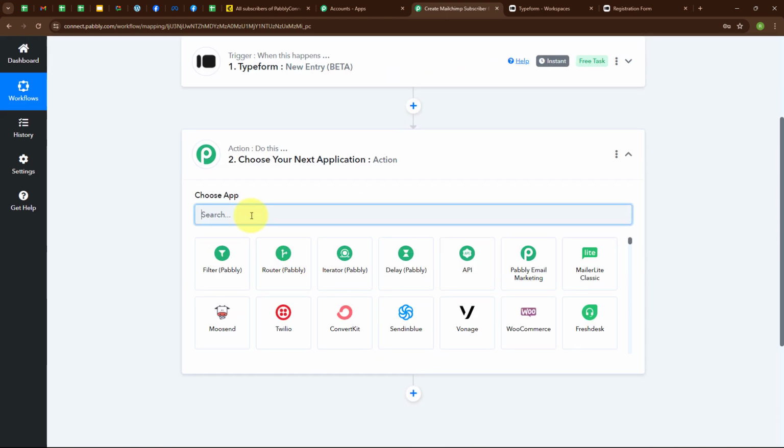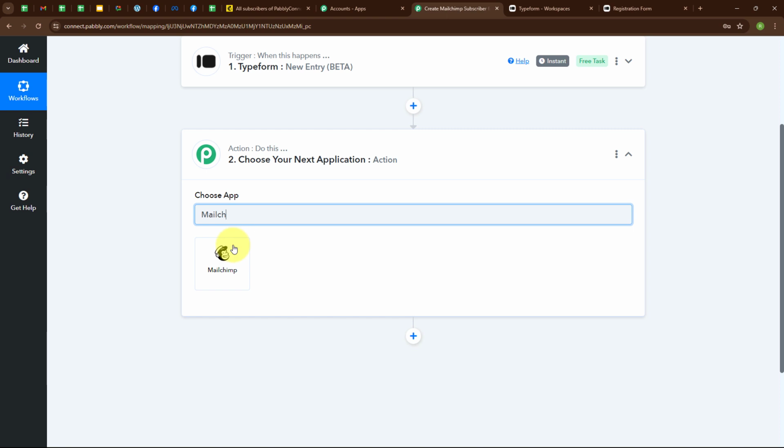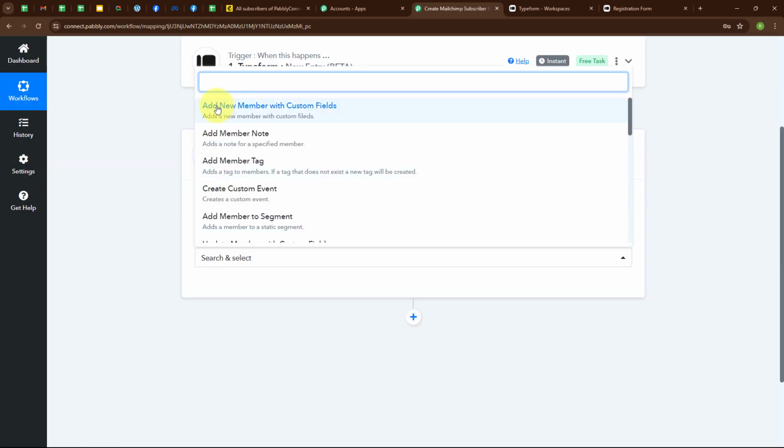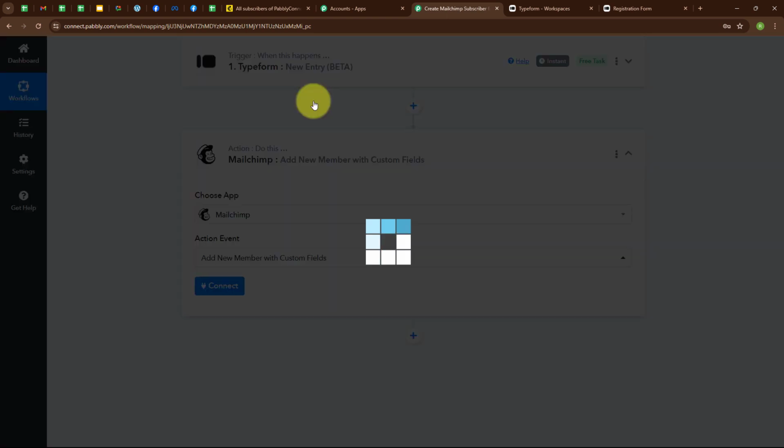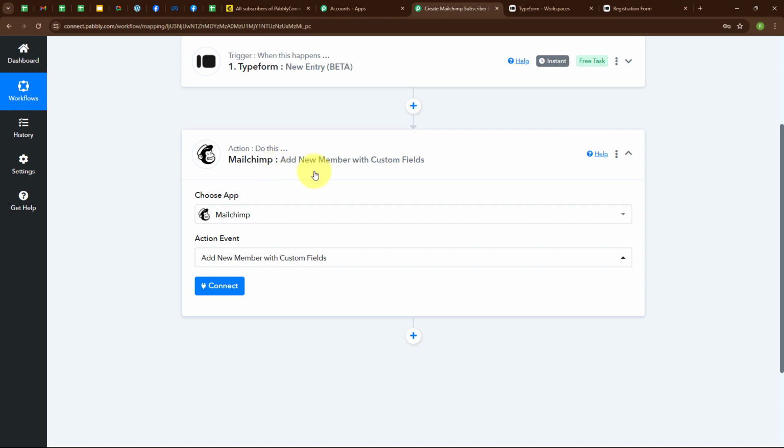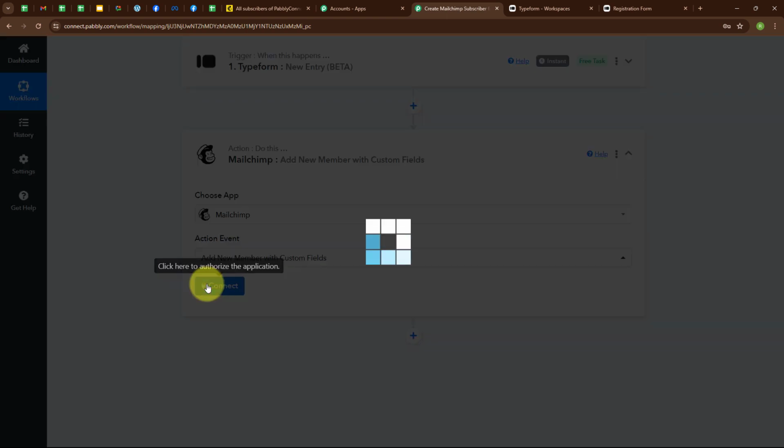And here I'm going to select my action application as Mailchimp and my action event as add new member with custom fields. And now to connect my Mailchimp with Pabbly Connect, here I'm going to click on this connect.